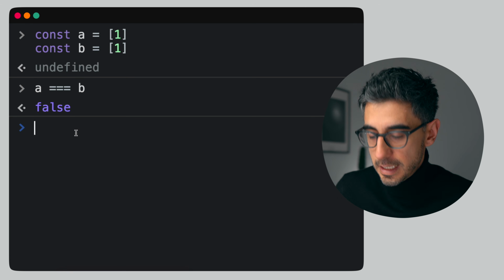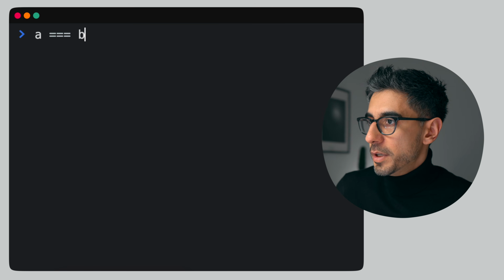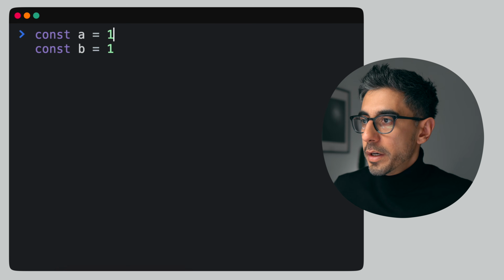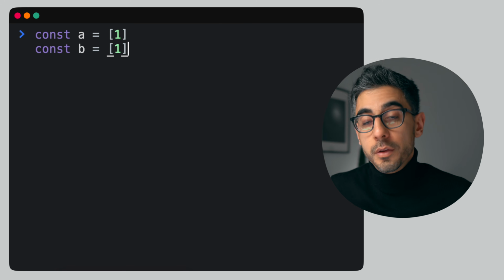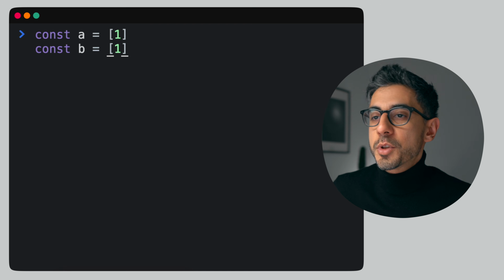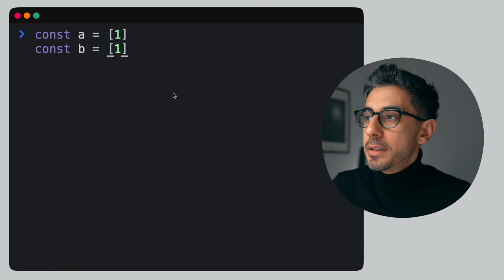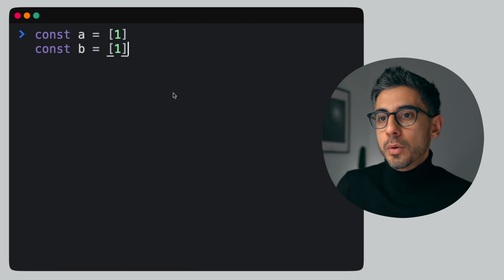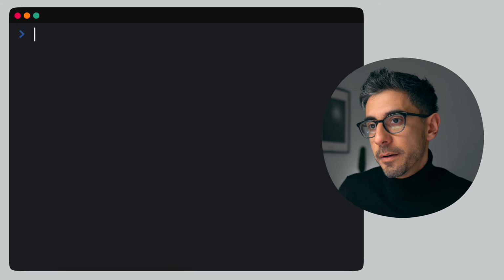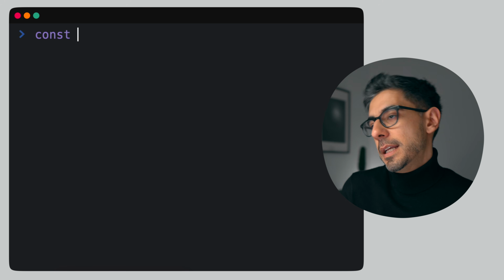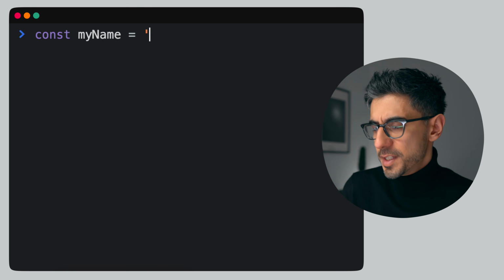So to explain this, one thing you'll notice is that one of these is a primitive. So this one is a primitive where the two are equal, and this one, they're not primitives. They're objects, arrays, which are a type of object. So it doesn't matter that there is a primitive inside it. What matters is that it's an array. So let's try one more thing, another primitive value, let's say a string. So refresh, const myName equals Sina.